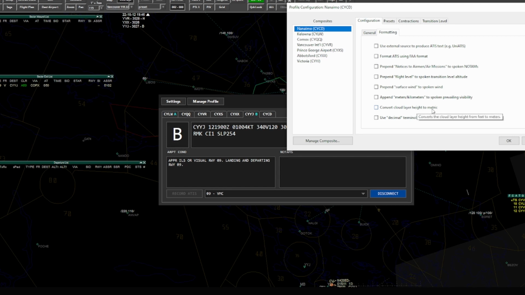Cloud layer height to metric if you wanted. That's pretty straightforward. And use decimal terminology. So if you wanted to use the word decimal instead of point, you would check this, which is what they do in Canada. So I'm going to check that. That's the only thing that I'm actually going to be checking in this formatting box. But obviously set this up to what the current usage is within your facility.